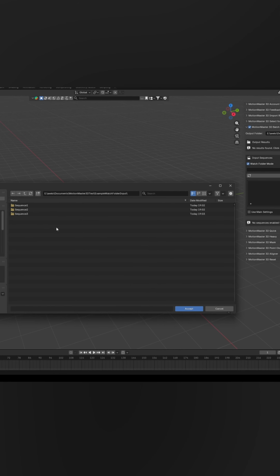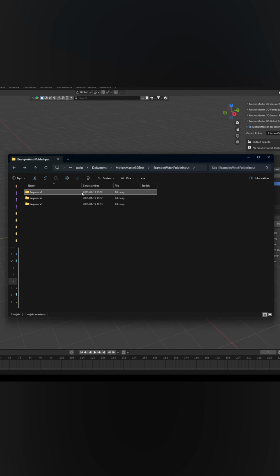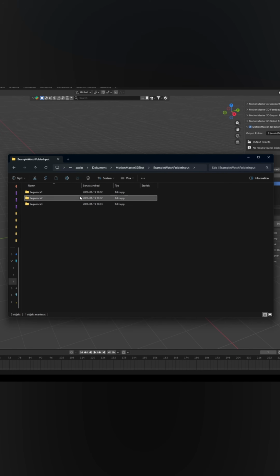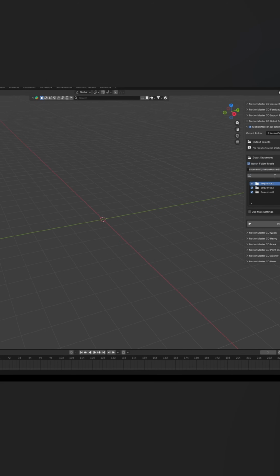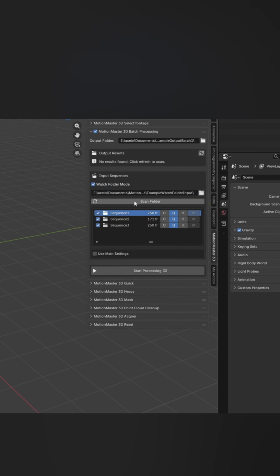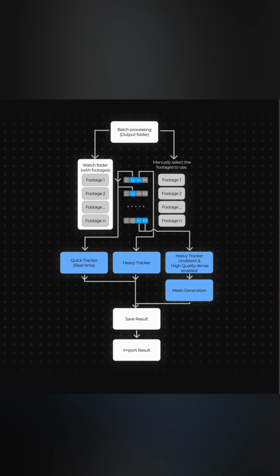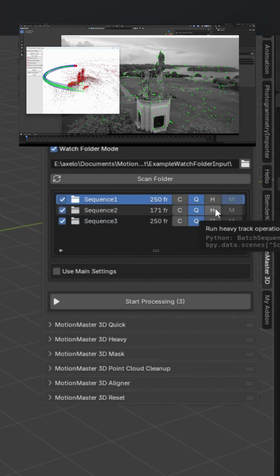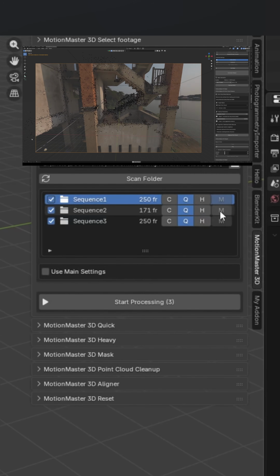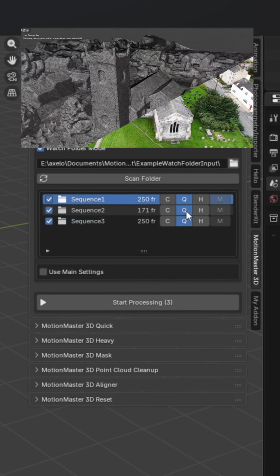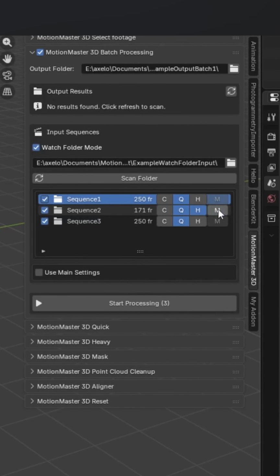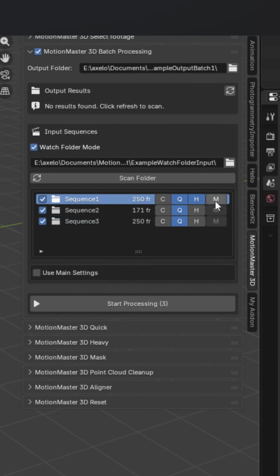When we use that folder as the input, it will look inside the folder, go into each subfolder, and recognize those subfolders as separate footages it can track. In the input sequence list, we can choose which operators we want to run on each one. C stands for the Convert tool in the Select Footage panel, Q stands for the Quick Tracker, H stands for the Heavy Tracker, and M stands for the Mesh Generator. Each selected letter tells MotionMaster 3D which operators to run for that footage.